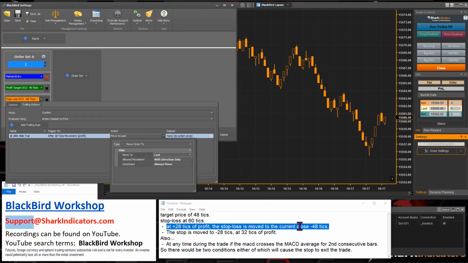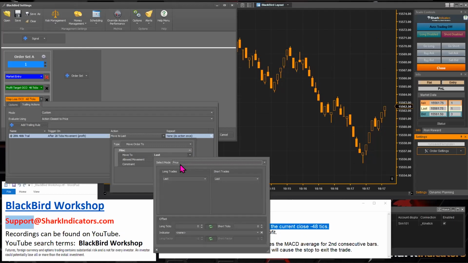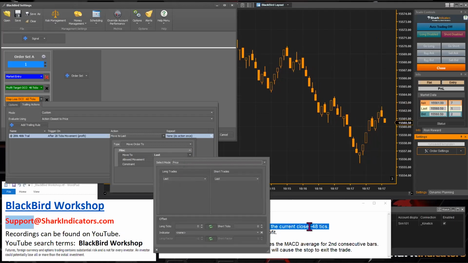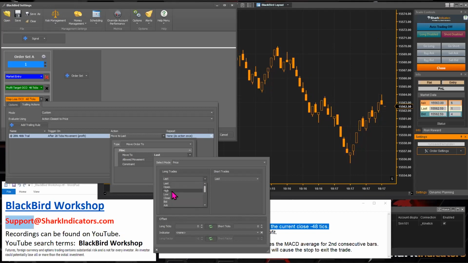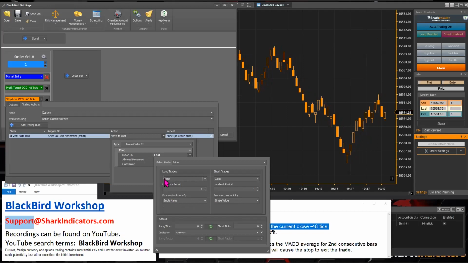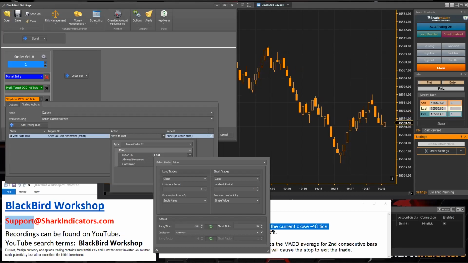We're actually going to take the bar's closing price. So we're going to take the current close and then subtract 48 ticks. Normally, the usual trailing rules take the last price and then subtract your offset for that trailing stop loss. But instead, Dean wants to use the closing price of the bar. So there we go. We're going to use the close of the bar, and then subtract 48 ticks. There we go.